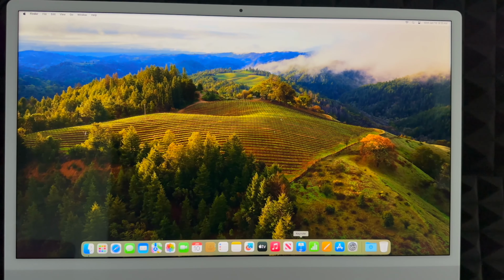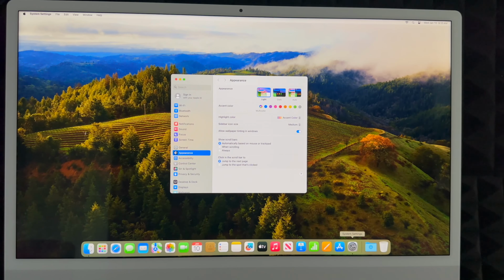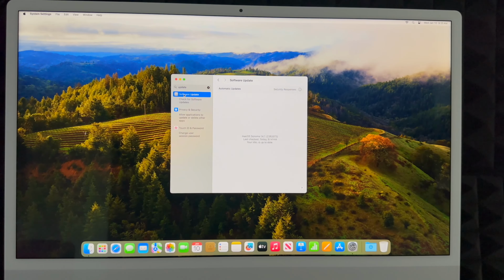And the very first thing that you should do on your Mac is actually update it. Go into System Settings, and all you have to do is type up here in the search, Software Update. And you're going to check for the latest update. Click on Update Now, and that's it. Right now, you can get started using your Mac. And that would be it for this setup video.